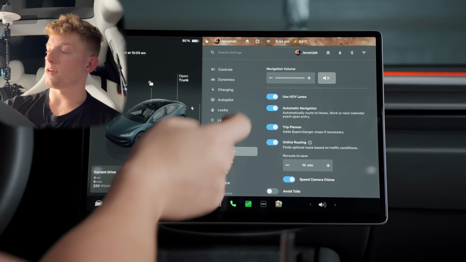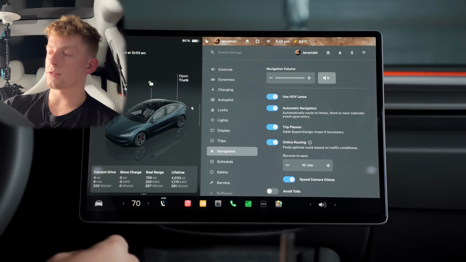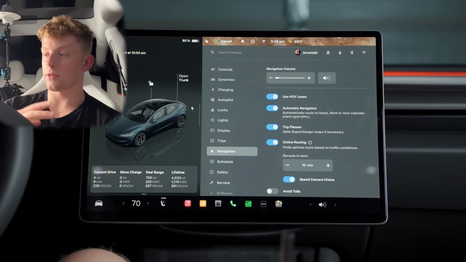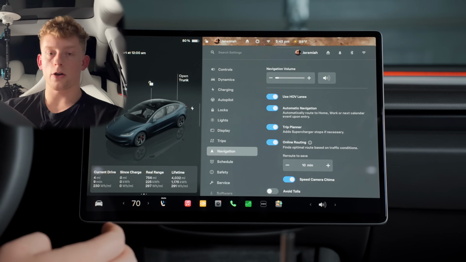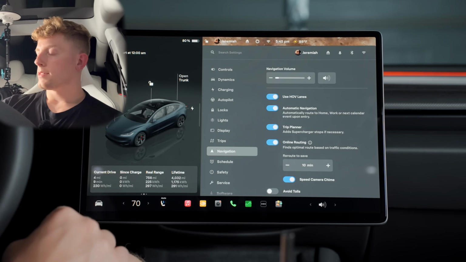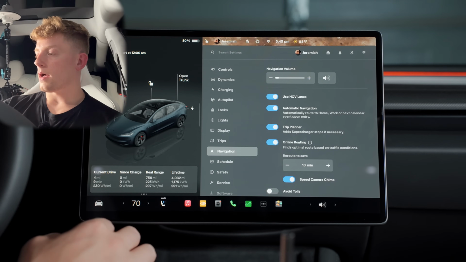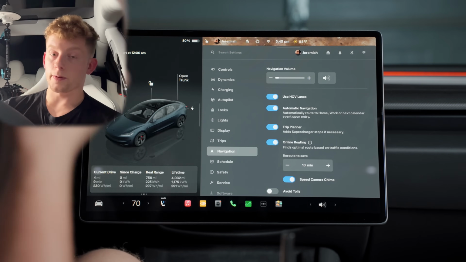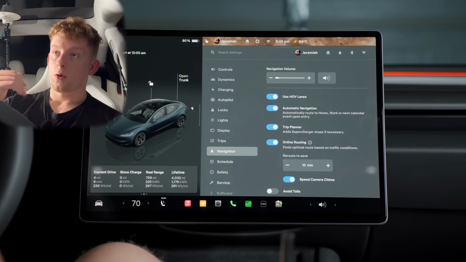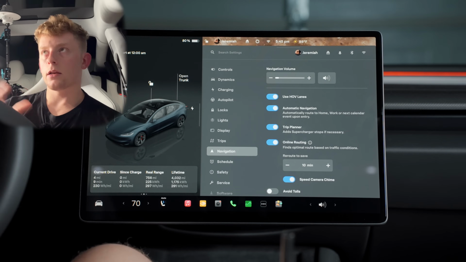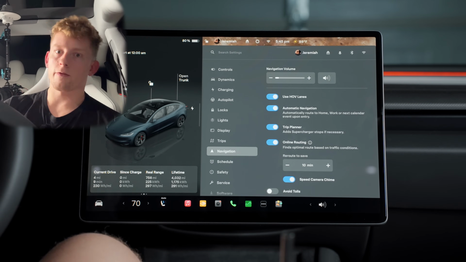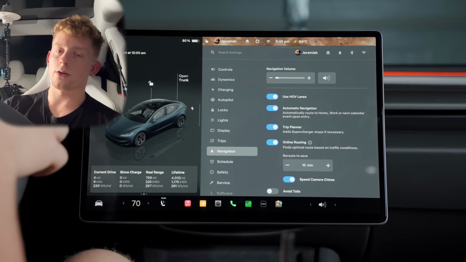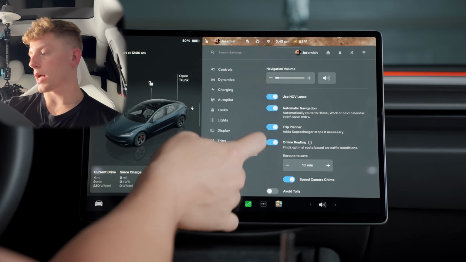Next up, navigation, and first is navigation voice. This is really only useful if it's muted, because if you just want to adjust the volume whenever the nav is speaking, just scroll up and down on your left scroll wheel and that'll adjust it. Use HOV lanes I have on, it kind of just depends. Automatic navigation, yes, because that's great for predicting whether you want to go home or to work, or whatever's in your calendar. And while I already know how to get home from work and to work from home, if I want to use full self-driving, it's nice that it automatically navigates there, so all I gotta do is just turn it on. Trip planner will just add supercharger stops, of course, keep that on.